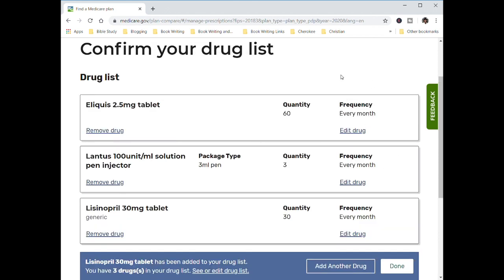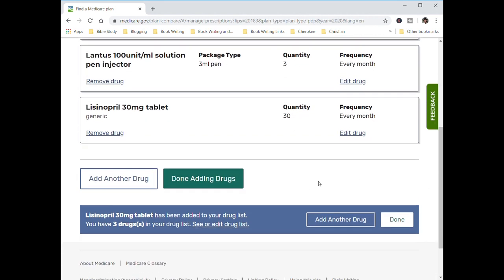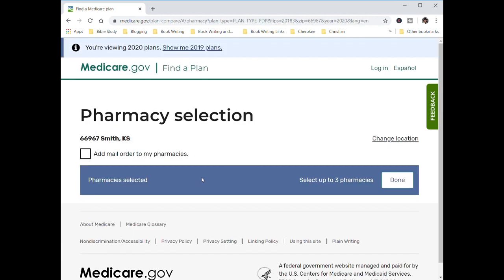So going over my drug list, I take Eliquis 2.5 milligram tablets. I get 60 of them every month. I use the Lantus pen injectors. I get 3 ml pens and I use 3 of them every month. I take lisinopril 30 milligram tablets. I take 30 of those every month, and that's all I take. So I am done adding drugs.